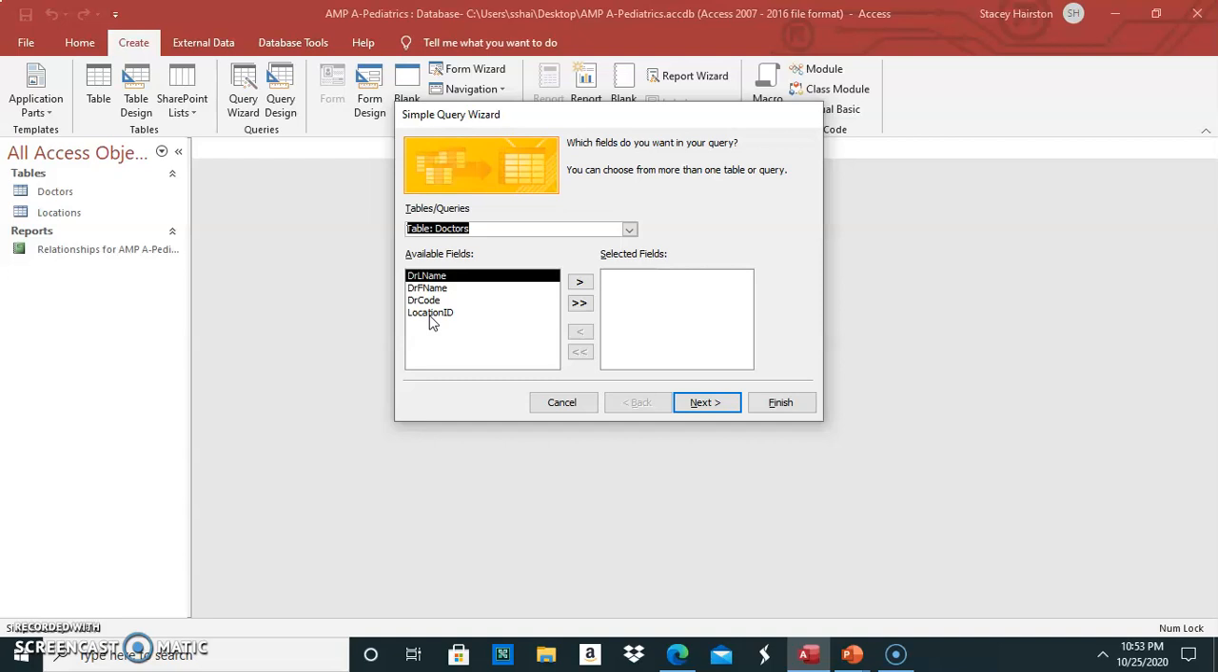So remember, a query is to answer a specific question. So for this doctor and location, maybe I want to know the doctors' names. I don't necessarily need the doctor code or the doctor location, but for the location of each of these doctors, maybe I do want all of the information: the street, the zip, the state, and the city. So I'm going to pull all of those over for my new data sheet. I'm merging all of these data fields into one new data sheet. So I'm going to click Next.